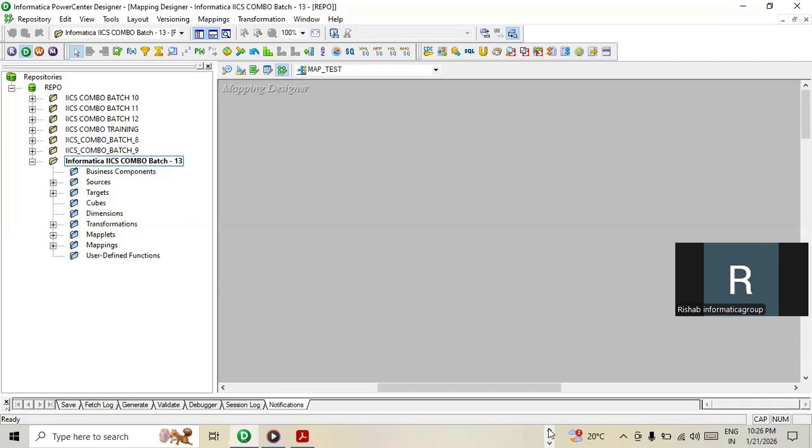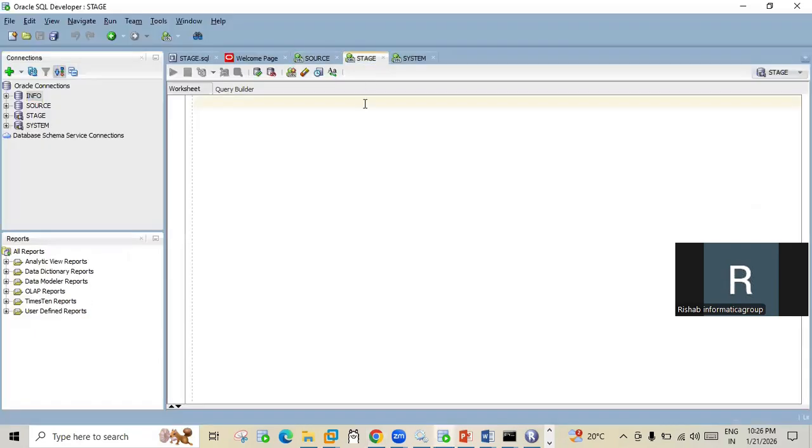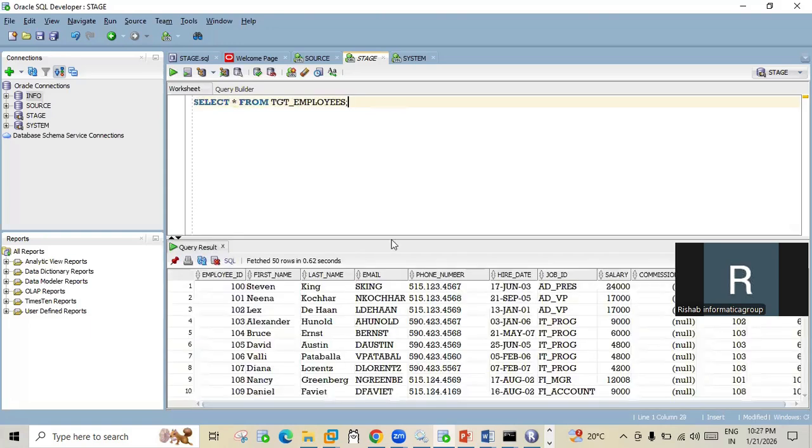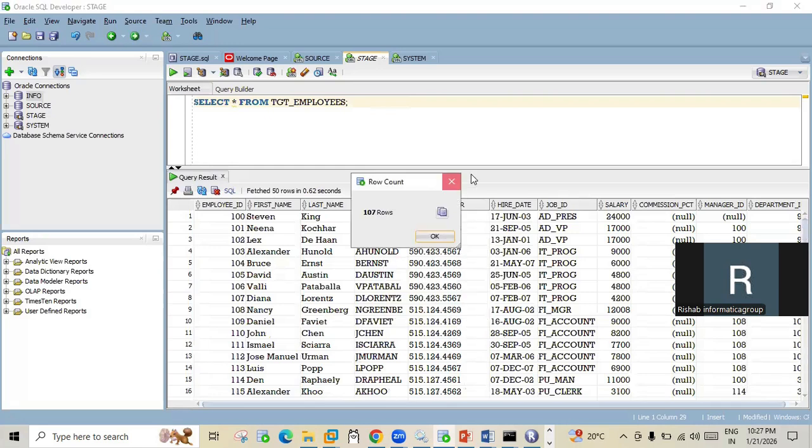Let us complete the IICS. 107 records, it is completed, right? Just go and see here, it is loaded to the target. Select star from TGT employees, which I just changed it to, or you can give the students table also. See here, it is loaded, right? So it is loaded from Informatica IICS to Oracle.